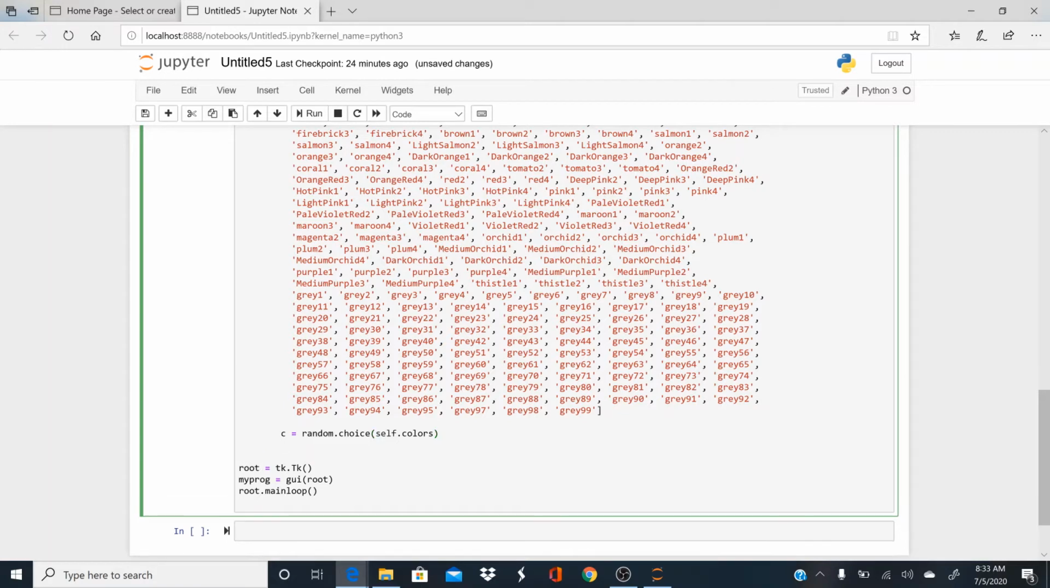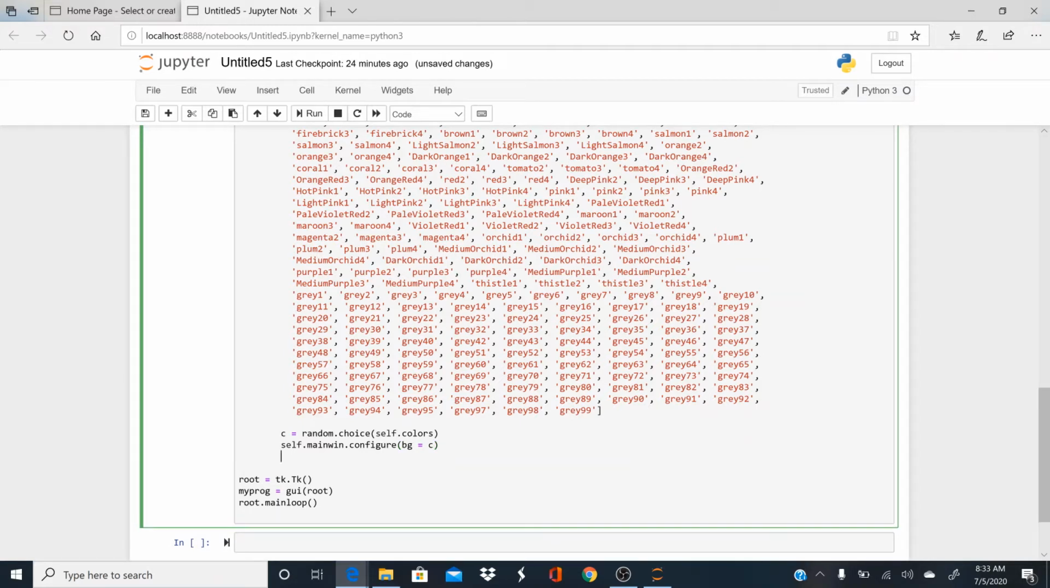And then we will do self.mainWin. This was that main window that we configured. And we're going to change the background color to the randomly selected color from here. And then we're going to use this cool functionality in Tkinter, which basically allows you to fire off a function any X amount of time that you want. So you can set it to whatever interval you want, and then it can fire that function.